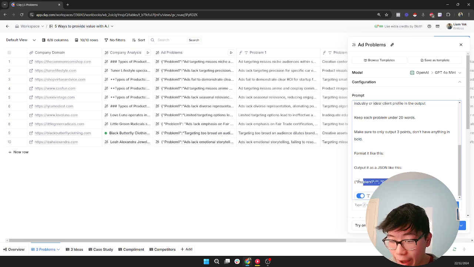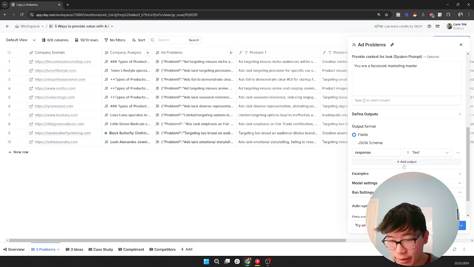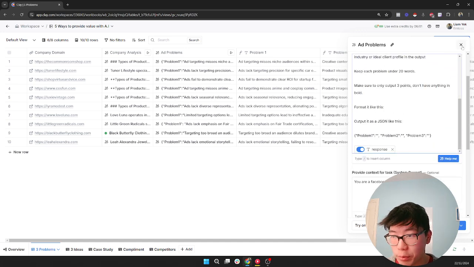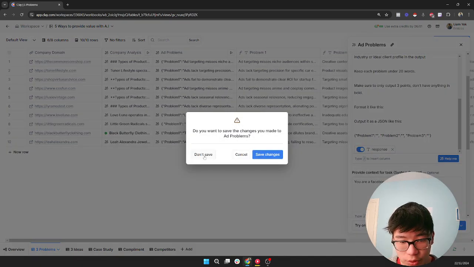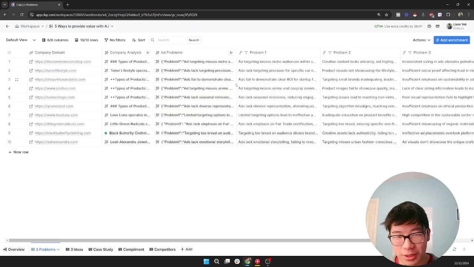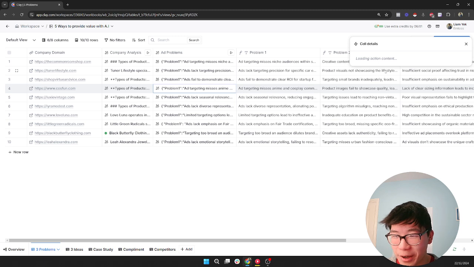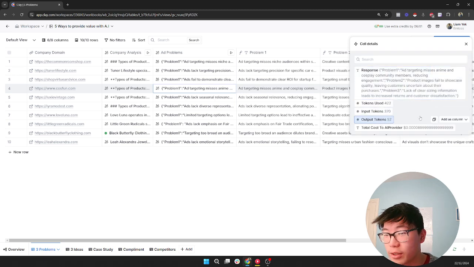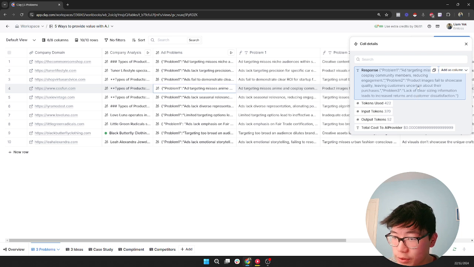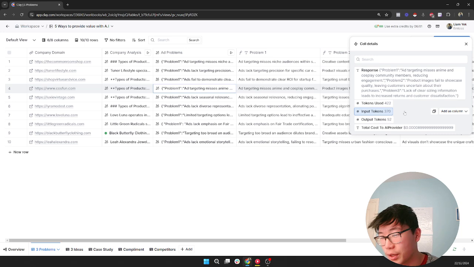I output it in JSON because it's a bit more structured and I can work with it more. There's not really much more to it. The output looks a bit like this: ad targeting misses anime and cosplay community members, reducing engagement. Product images fail to showcase quality, leaving customers uncertain about their purchases. And lack of clear sizing information leads to increased returns and customer dissatisfaction.